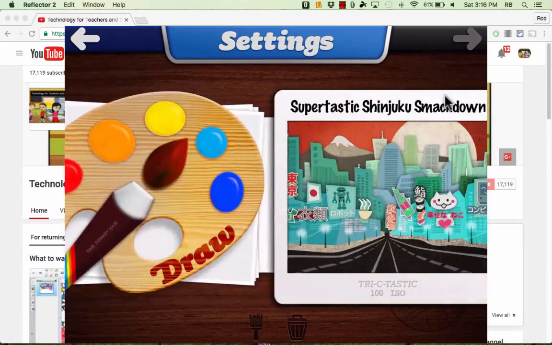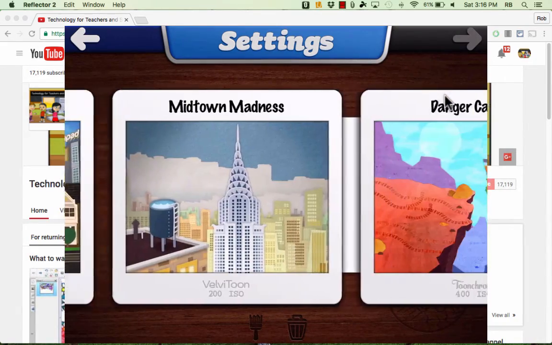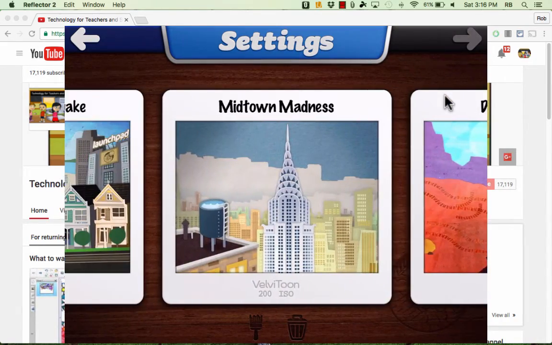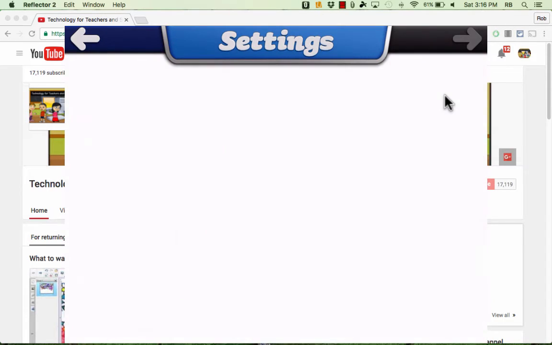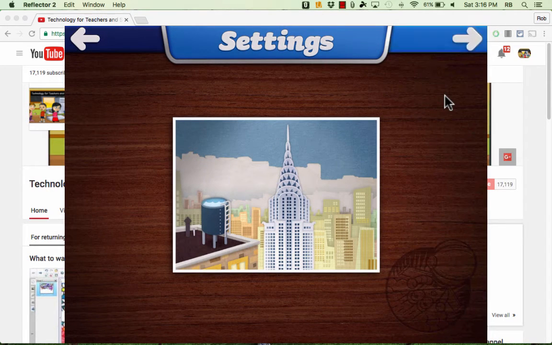It opens up and you can pick from several different settings, lots of different fun settings that give students some ideas and helps them get started thinking about what they're going to make and do. All right, I'm happy with that one.